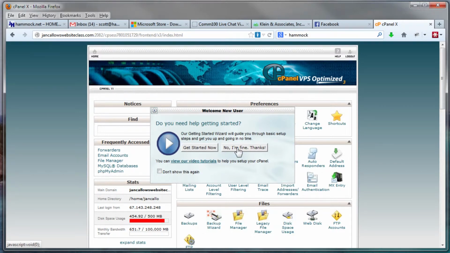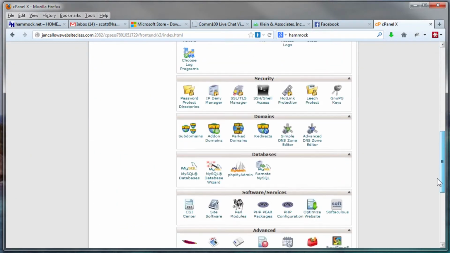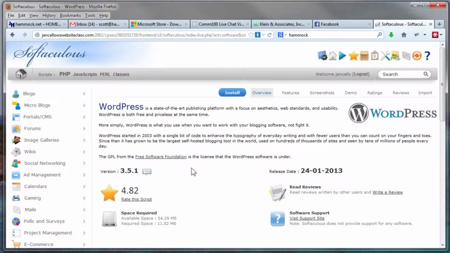I'm going to pass on the Getting Started wizard, and to install WordPress, scroll all the way down to the bottom and you'll see under the Apps Installer a link for WordPress. Go ahead and click on that, and that'll bring you to the installer where you can view previous installations of WordPress and install fresh installations of WordPress.